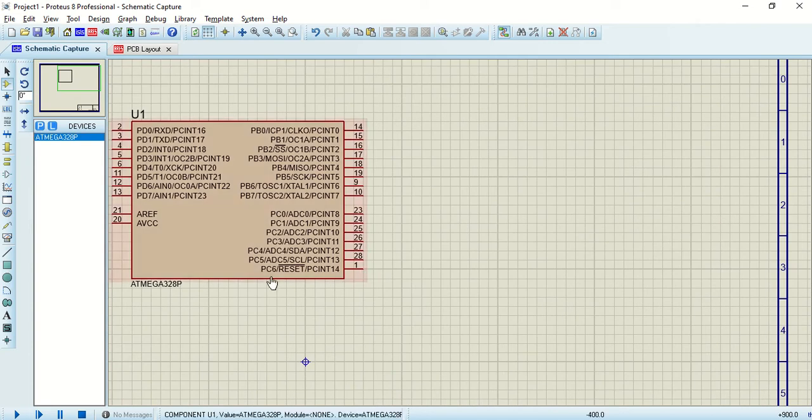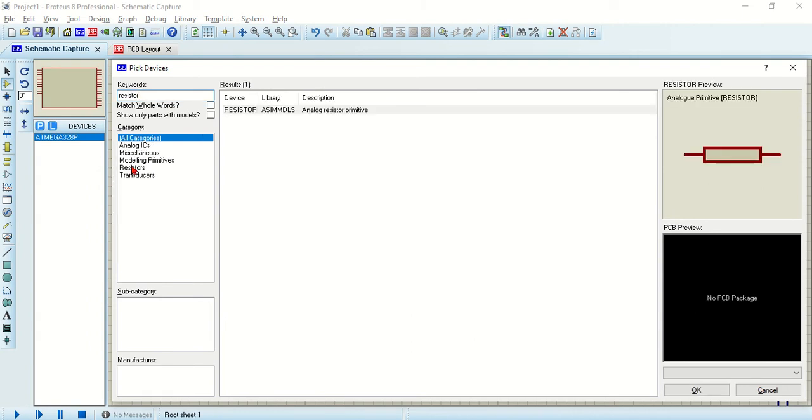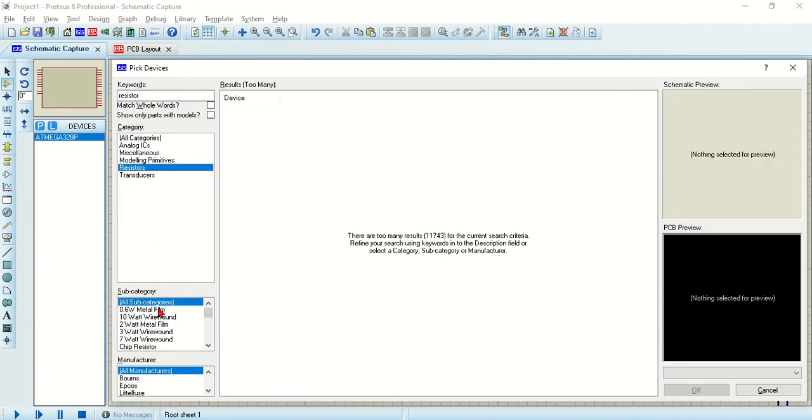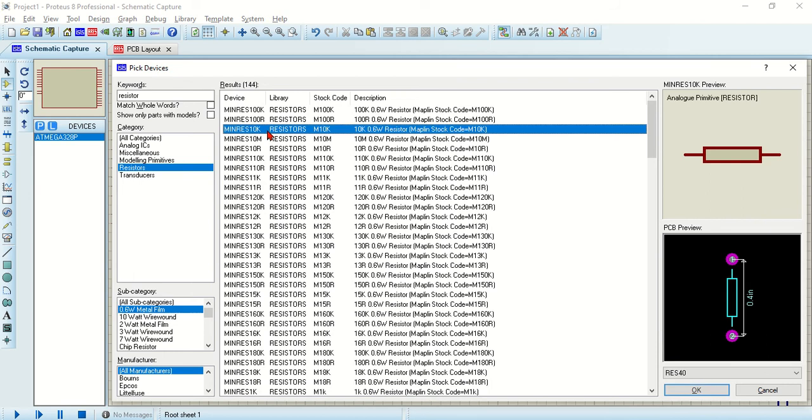First I want to connect that reset to VCC through a resistor of 10K. Click on P, pick devices, type resistor. From the category, click on the resistor. Subcategory, there are different types of resistors, different wattages. I am selecting 0.6 watt. I need 10K. Click on this 10K. OK.